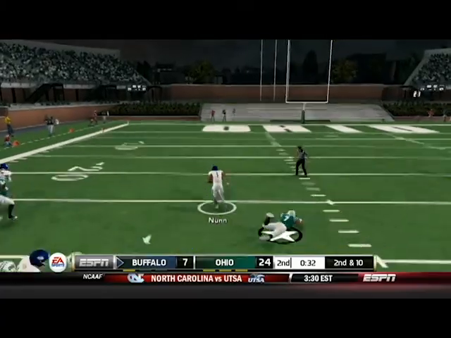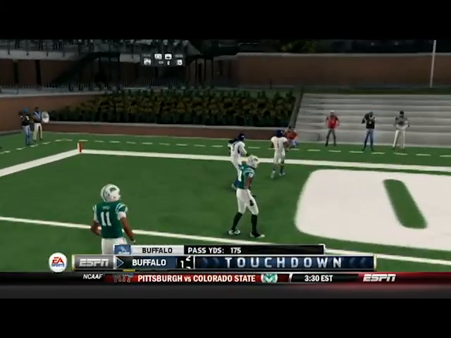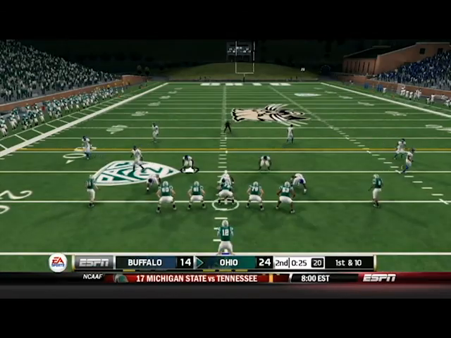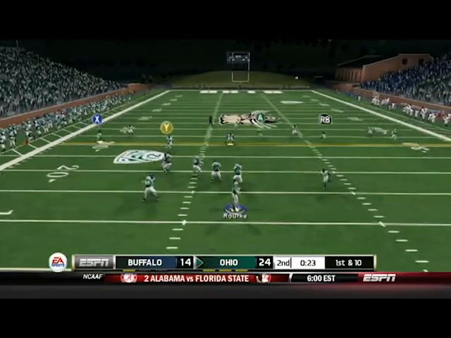He's going to let it go, and there goes Nunn. Nunn to the end zone, 10-5 touchdown Buffalo. Broken coverage there by Ohio. Antonio Nunn. Nice touchdown there. Will make it a 10-point game with 25 seconds left in the half.